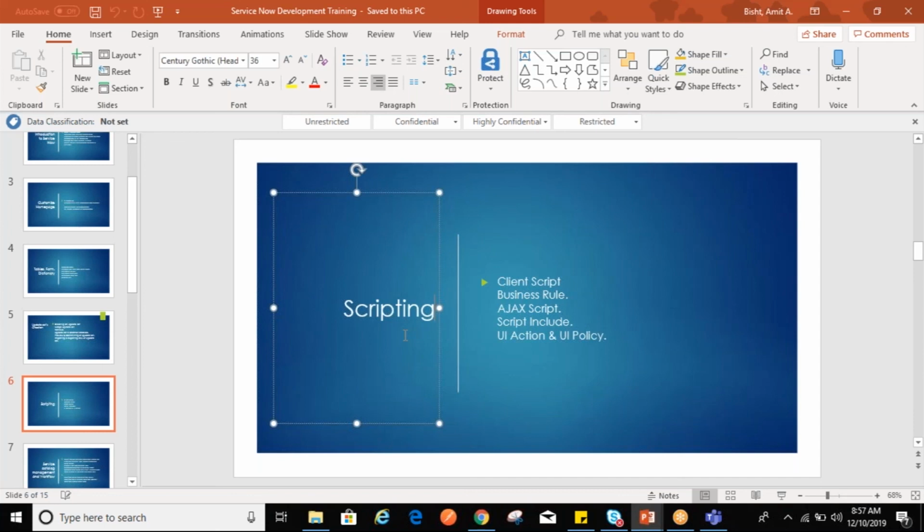So in most of the implementations now, the scripting stuff is pretty much what we use, right? For most of the implementations. Yeah.